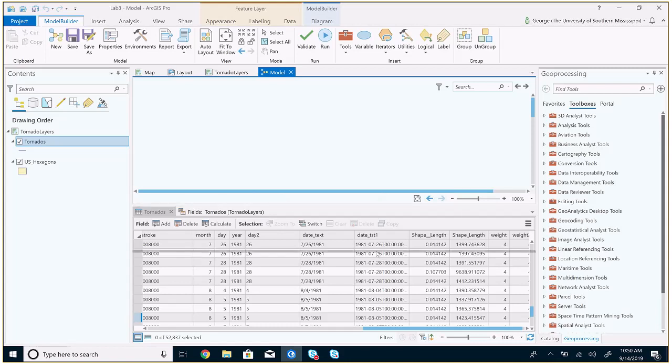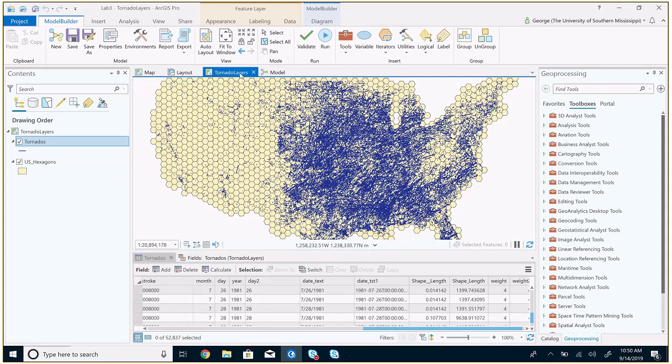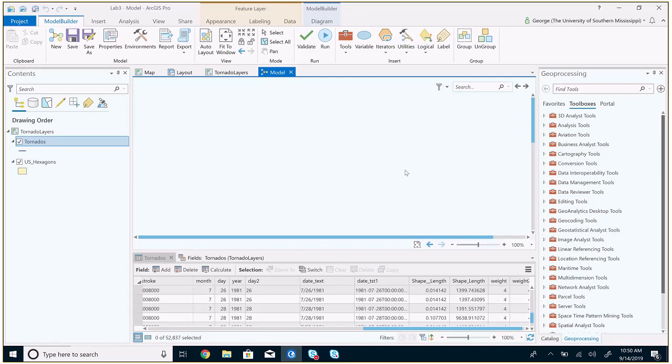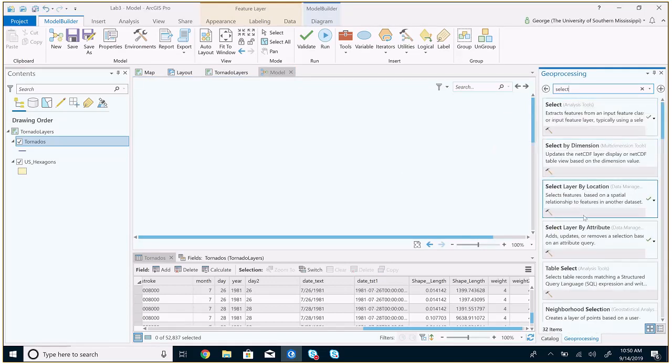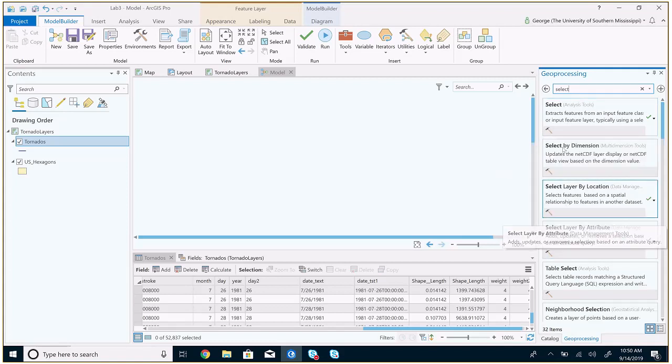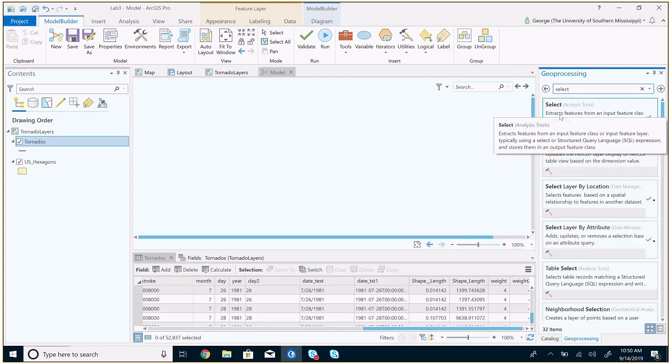There we go. So here's my model, here's the tornado layers, and this model is fairly simple. We did talk about this for a second in class, that basically what you need is a select paired with a spatial join. And doing that, you'll get the output that you need. So the first tool that I want to do is the select. And either of these will work, select or select layer by attribute. There are probably good reasons to do either one. I'm going to do select layer by attribute.